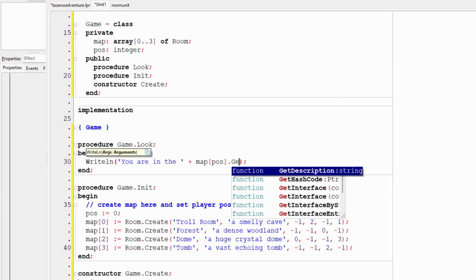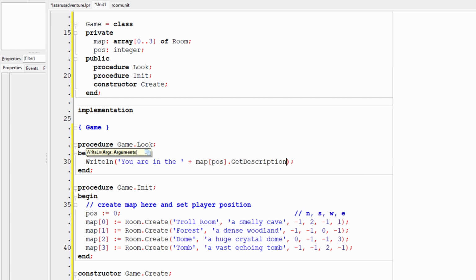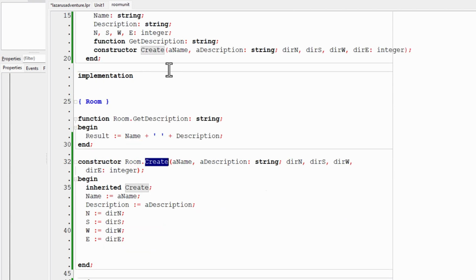Now I want to get the description. GetDescription is a function I've already declared, so I'll select it from the list, and I put a full stop at the end. Just to remind you, if you can't remember what we did in the last video, GetDescription just returns the room's name and the description.